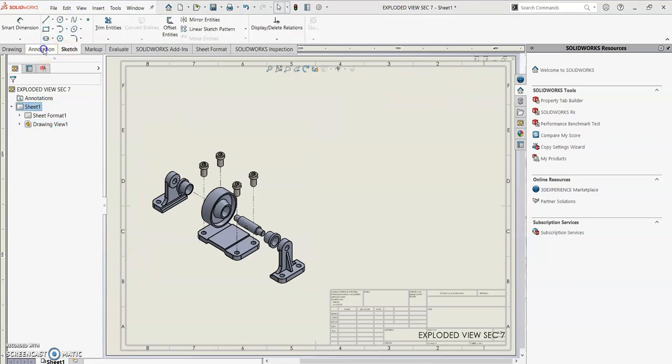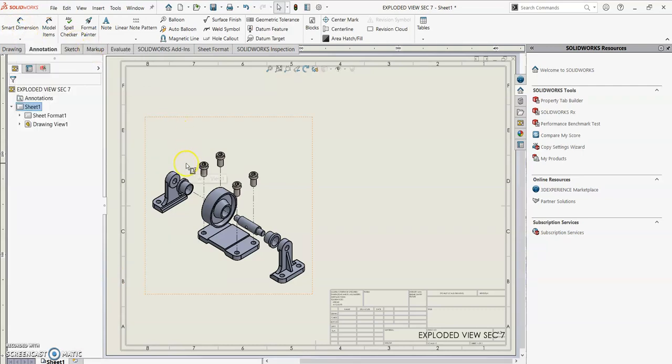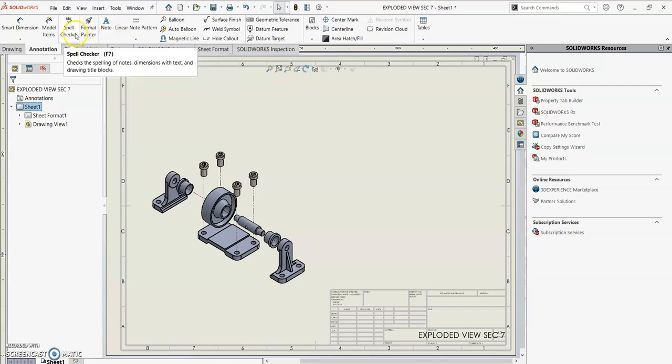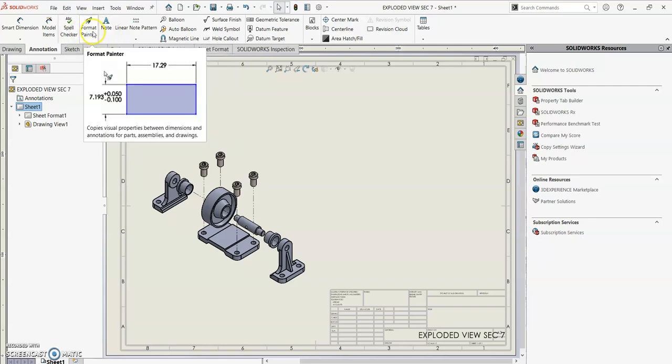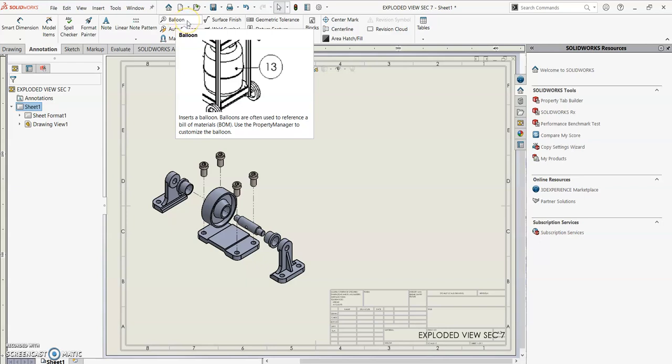Now, when we go to the annotation part, you will see that there are smart dimensions, so you can add a dimension if you want. And then you can put the model item, and you can use the spell checker. If you are using notes like this one, you can also check whether the spelling is right or not. And as for now, I want to show you how we put the numbering on the parts. This one we call balloon. Balloon will create the circle and also the numbering of the part inside this drawing.